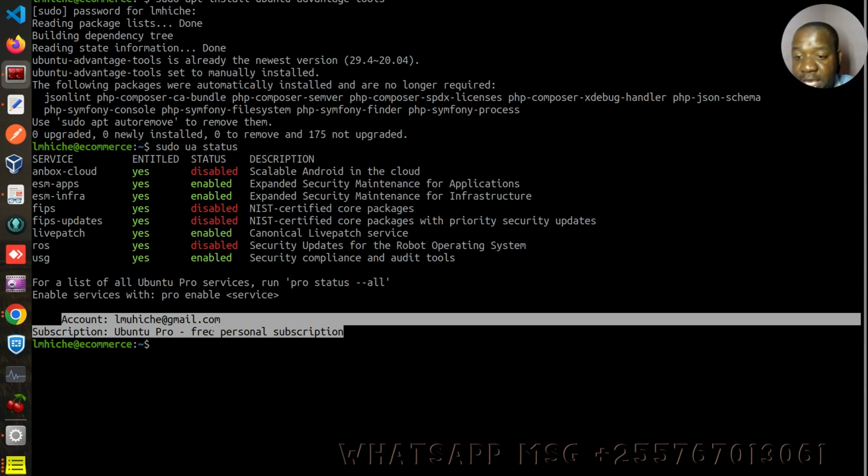And of course, as you can see, though they have this paid service for enterprise, they still provide a free personal subscription where, when you register, you can attach up to 5 machines using a single registration. So you can even test it, as you are going to see further during this demonstration.